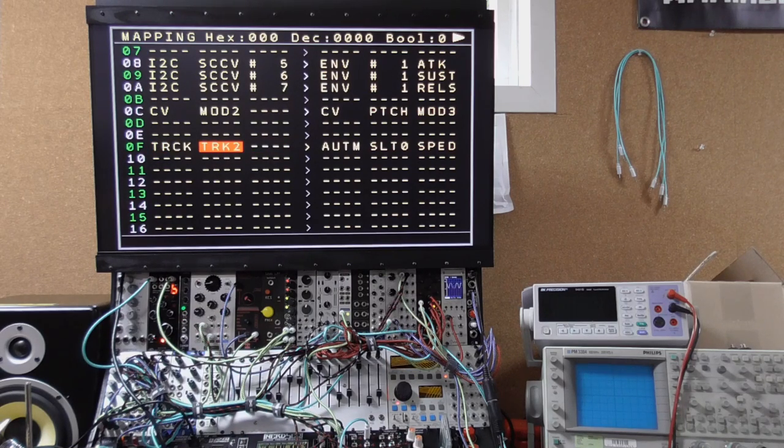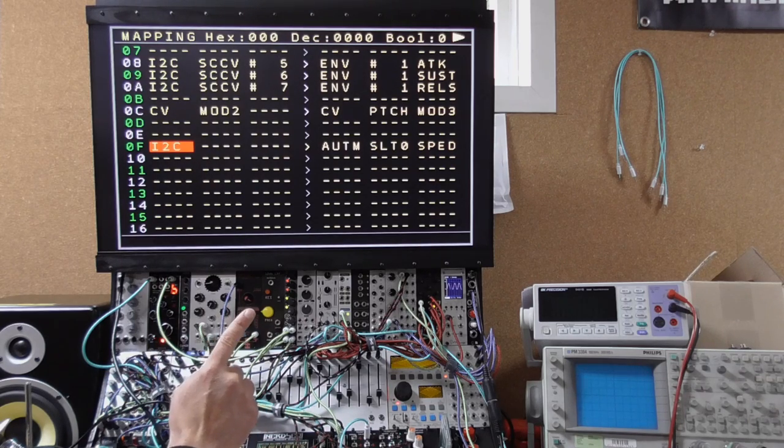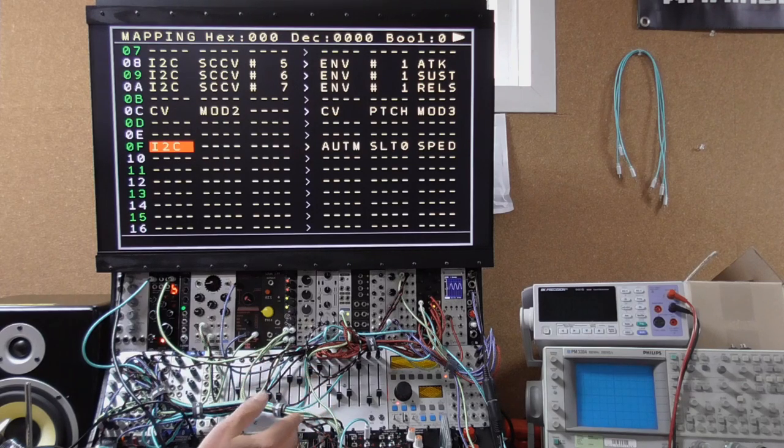So the tracks, we choose a track and we can say, oh, the probability should be a source, or the pattern row should be a source for something. Let's go to the automators, and of course every parameter of the automators can be a source. The envelopes, every parameter of the envelopes can be a source. Then MIDI CC, MIDI channel, and then the CC number can be a source. I2C, I will come back to that later, but every I2C parameter can be a source.